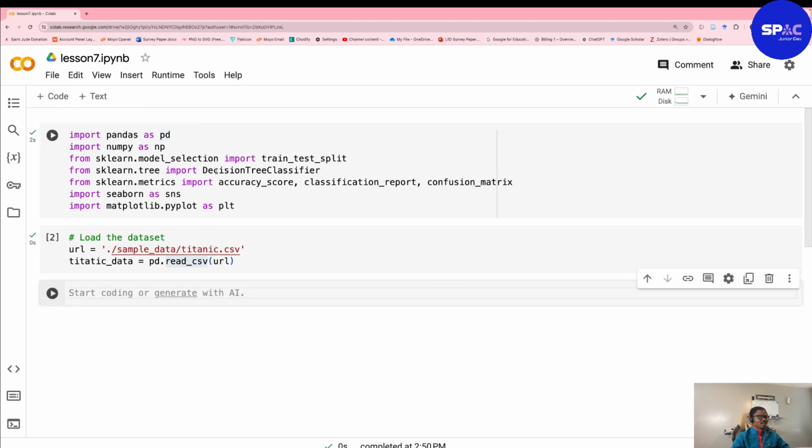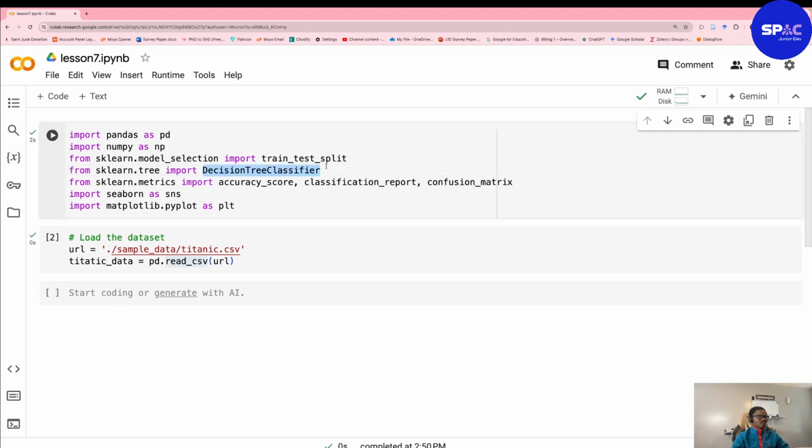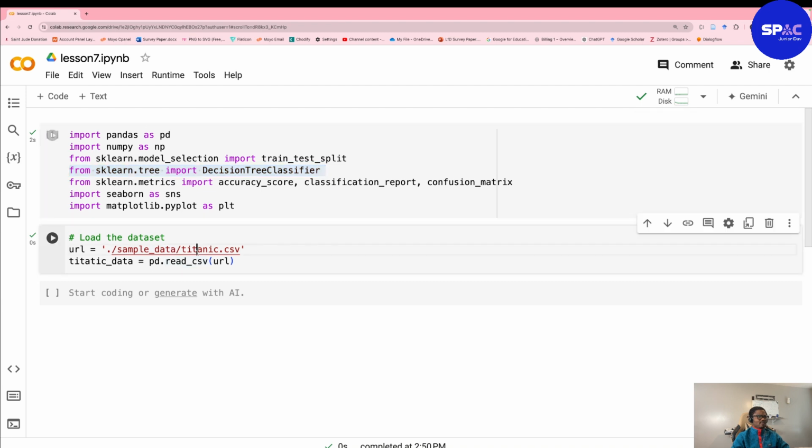You can see from here, this is actually the decision tree that we imported. But we are going to train it using our data set here, which is what we want to do.